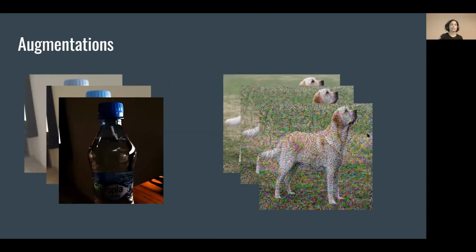So let's start with augmentations. In this case, I'm lumping together classical augmentations. So the easiest thing that you can do is perhaps play around with the intensity of your images, the contrast, perhaps saturation, and the like.